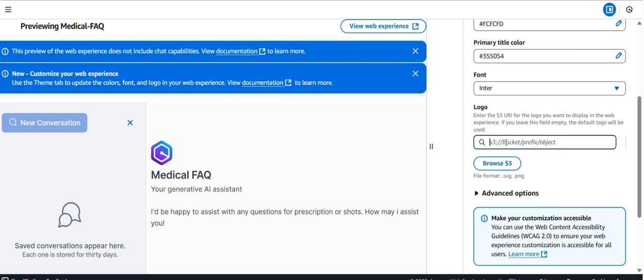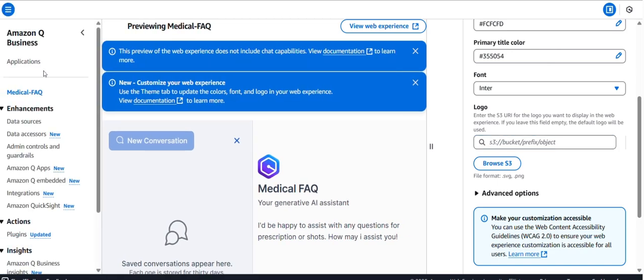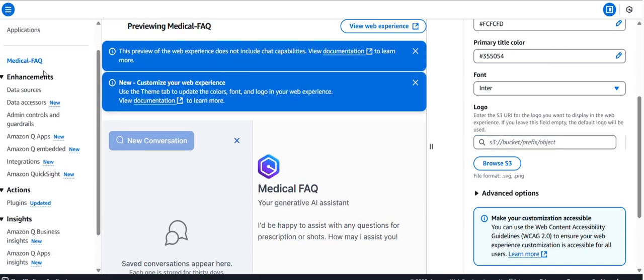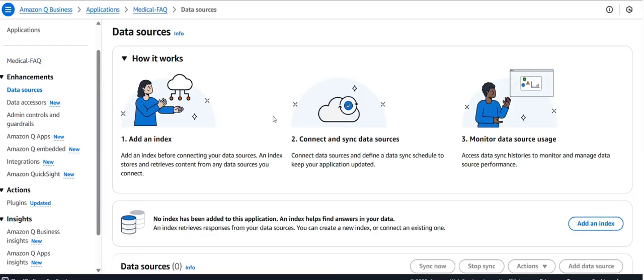It is up to you for how far you want to customize it. But since I'm just doing this for testing, I don't really need to go that far into it. But if we go back to the panel, I'm just going to click on data sources, because it is what it sounds like. It's where we're going to be feeding our data in order for the machine learning to happen.